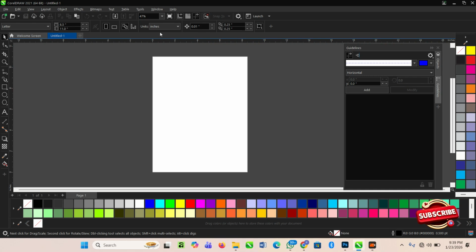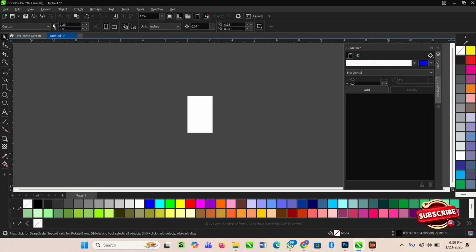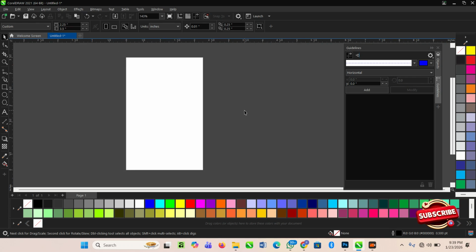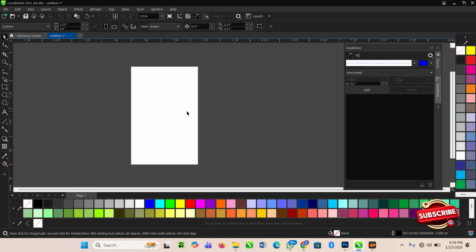Today we'll be teaching how to design an ID card. First, you change your orientation, first to 2.25, then to 3.5. Click on OK. This is one of the standard sizes of ID card we use.